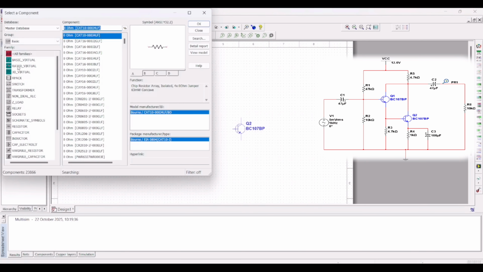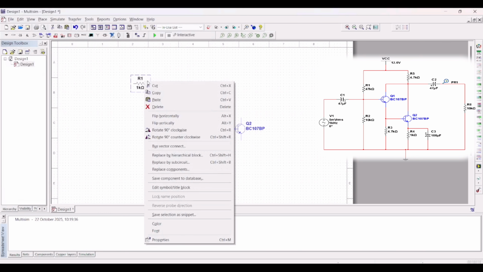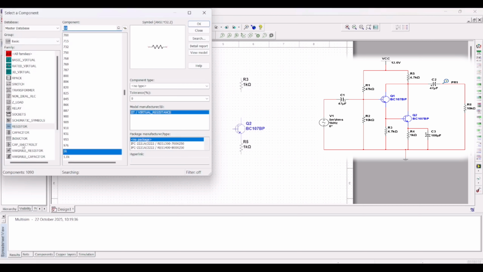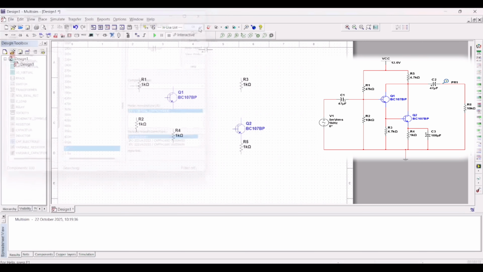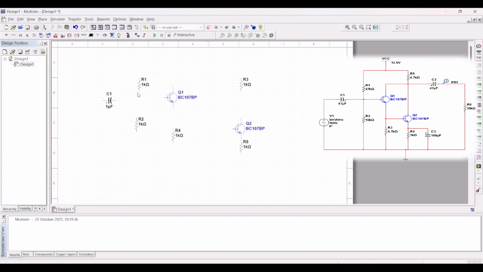Next, choose resistors from the component bar. Just select and place them. Don't worry about their values yet. We'll adjust them as needed. From the basic selection, pick an electrolytic capacitor. Use two capacitors as coupling capacitor and one as bypass capacitor for stability.